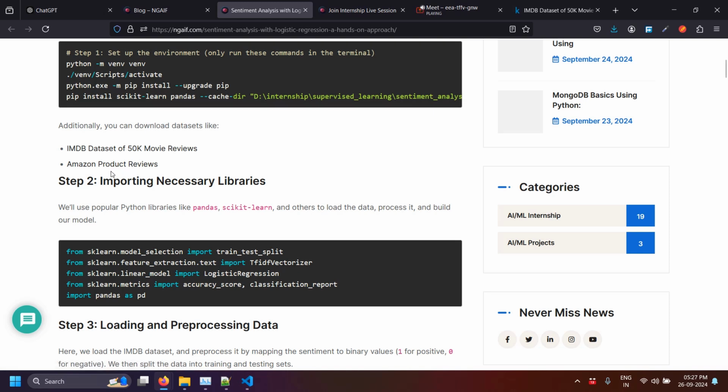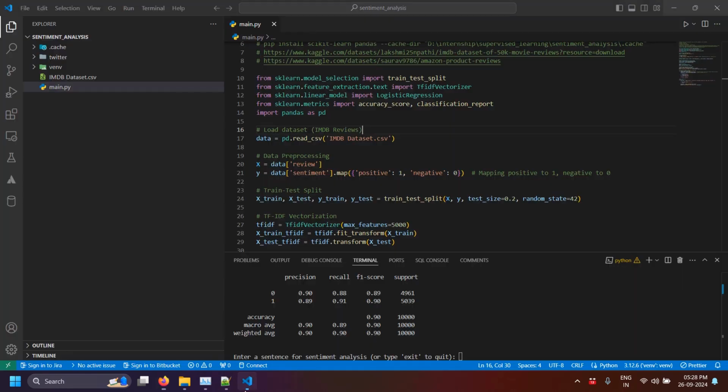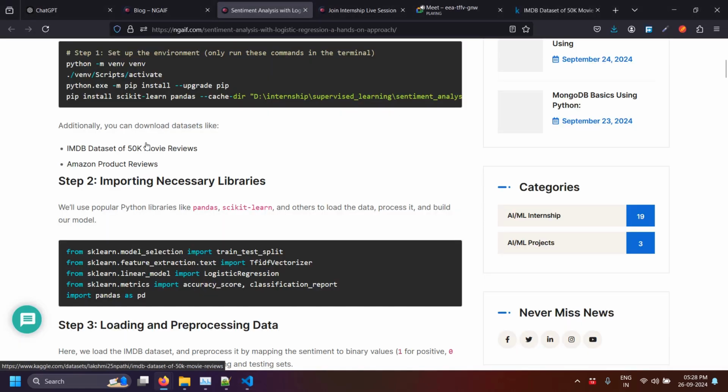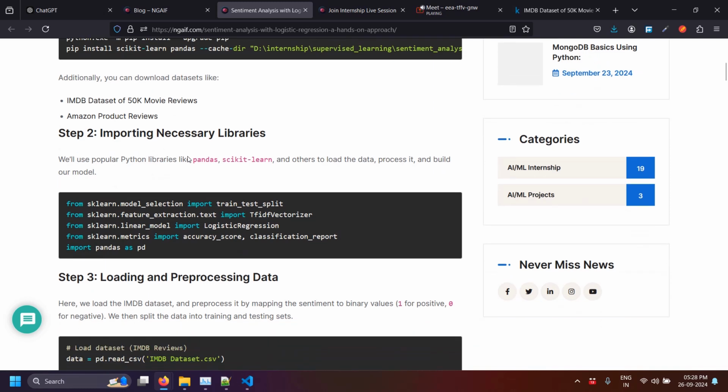I think I have included the wrong dataset, because in the projects I have not included the Amazon code and have included the Twitter code. I will rectify this after the session. So I will be using the Twitter dataset and not the Amazon dataset. I will give the link for the Twitter dataset.